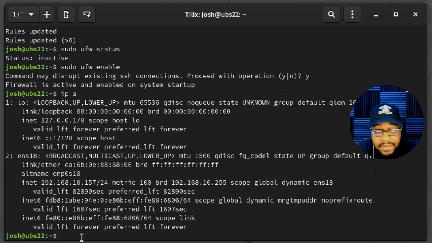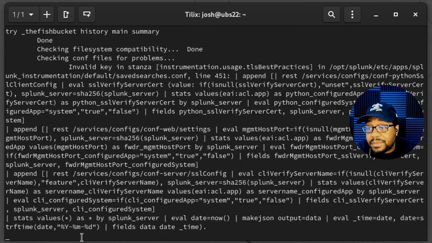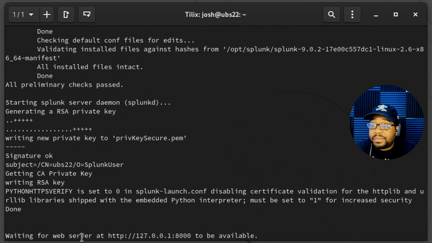Okay, so what we got to type in is sudo, and then we go back to the opt directory, Splunk, then bin, and then splunk, and then basically all we have to do is type start, and that will start Splunk for us. So boom, you'll see it go through the whole process of starting it, and it'll say that the server is available on this port.